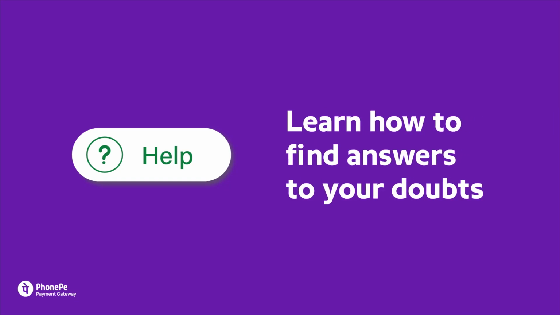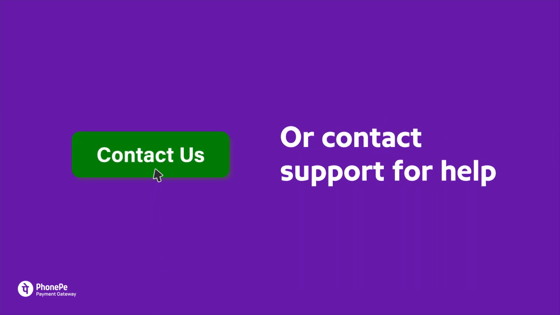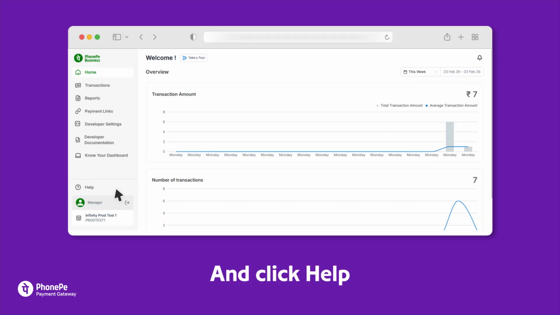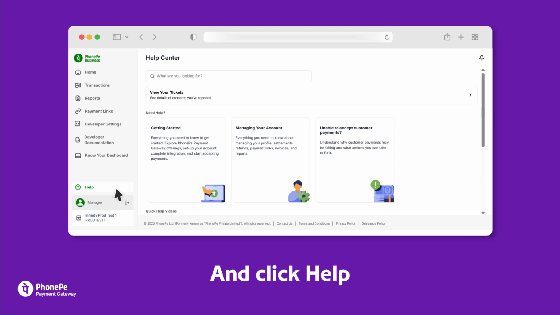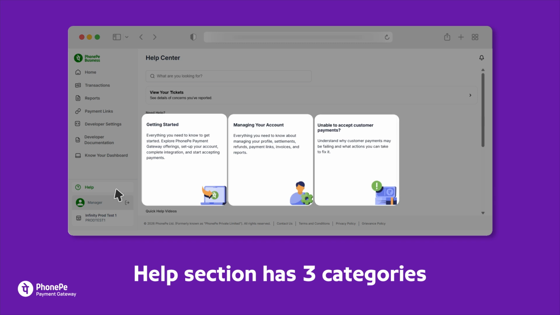In this video, we will explain how you can make use of the Help section to find answers to your questions and connect with our support team in case you need more help. You can access the Help section by clicking on Help from the side panel of your PhonePe Business dashboard. To make it easy to find answers, the Help section is organized into 3 categories.